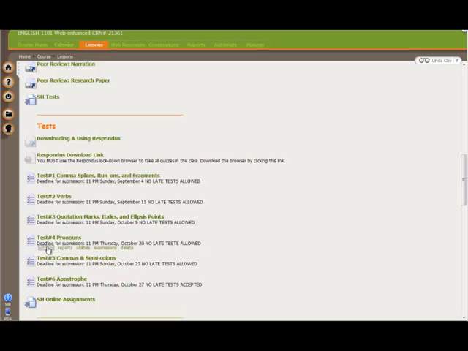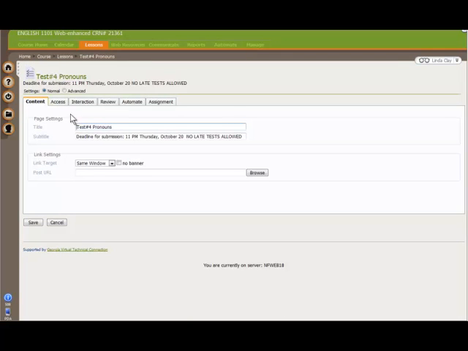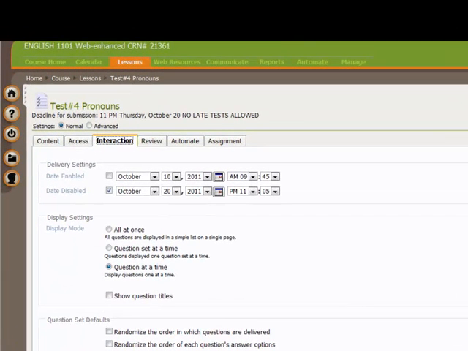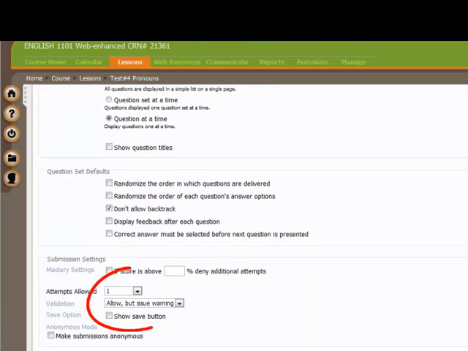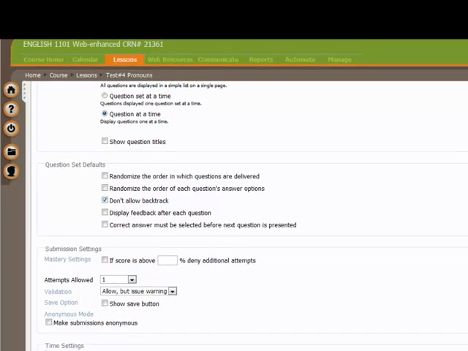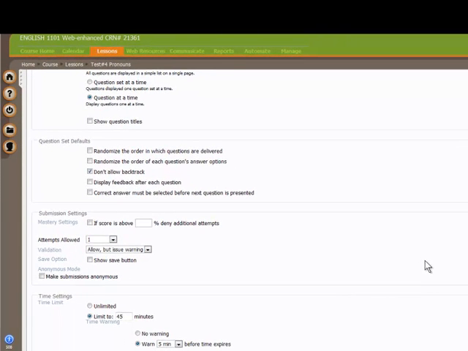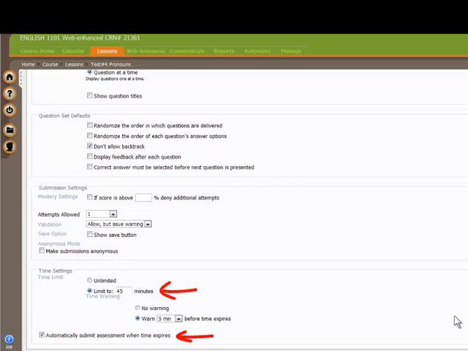Take a look at the parameters for this test. This test is set up to display one question at a time. It allows only one attempt. Students cannot save the test. They have to take it all at one time, so I don't show the save button. They are limited to 45 minutes, and the test will automatically submit when those 45 minutes are up, even if the student isn't finished with the test.